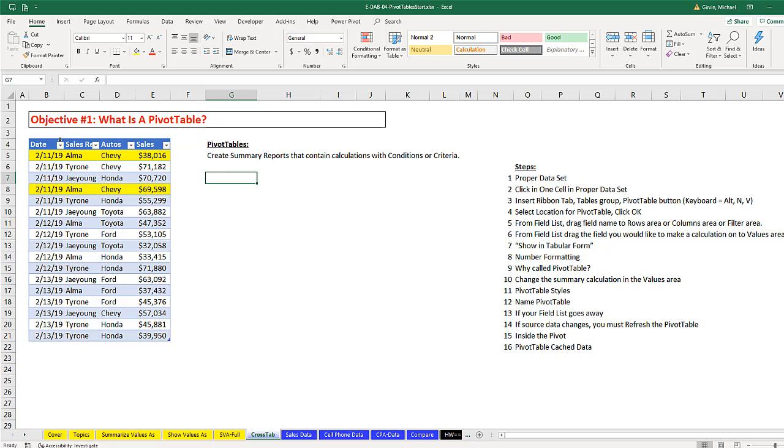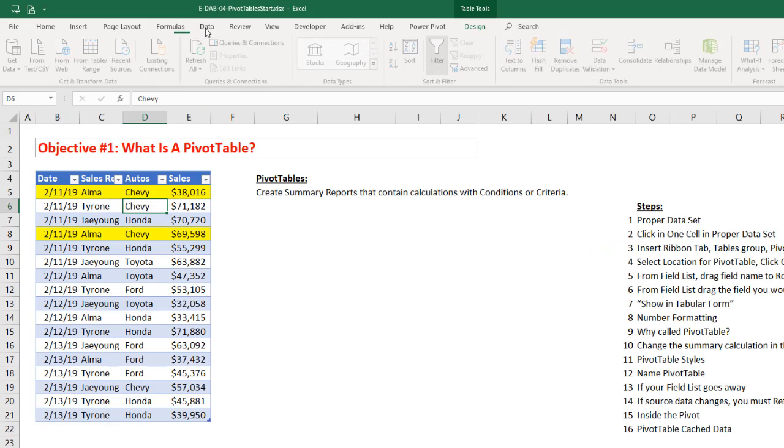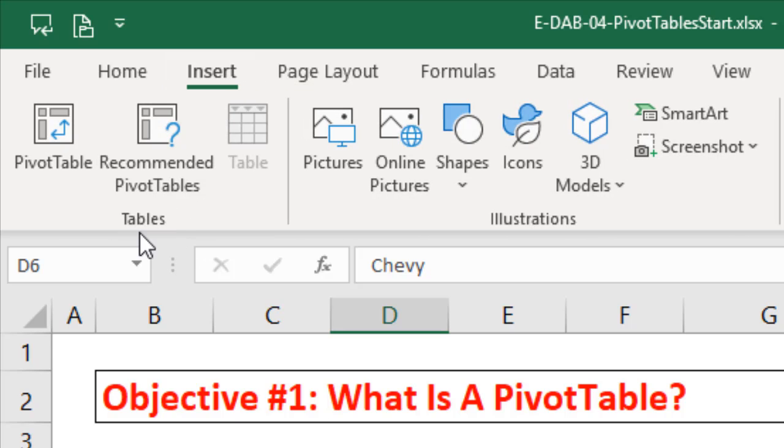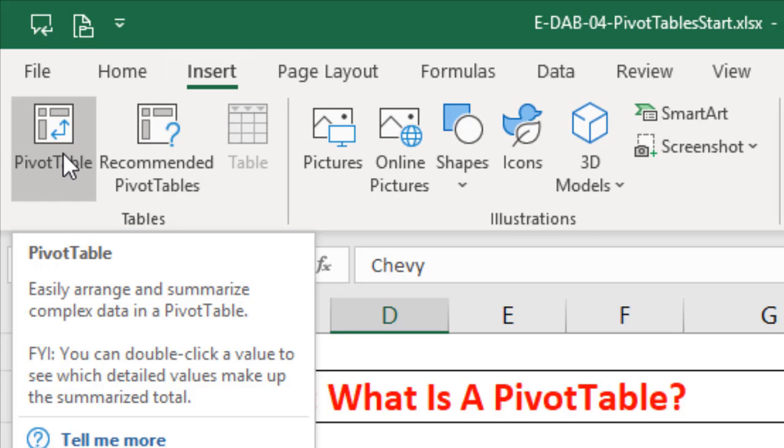Step 1, you got to have a proper data set with empty cells all the way around. Step 2, click in a single cell inside our proper data set. Notice those are the same steps we use for other data analysis features like sort, filter, and the Excel table feature. It kind of makes sense that we'd go up to Data, but that's not where they put it. They put it in the Insert tab, Tables group, and there's our PivotTable button.